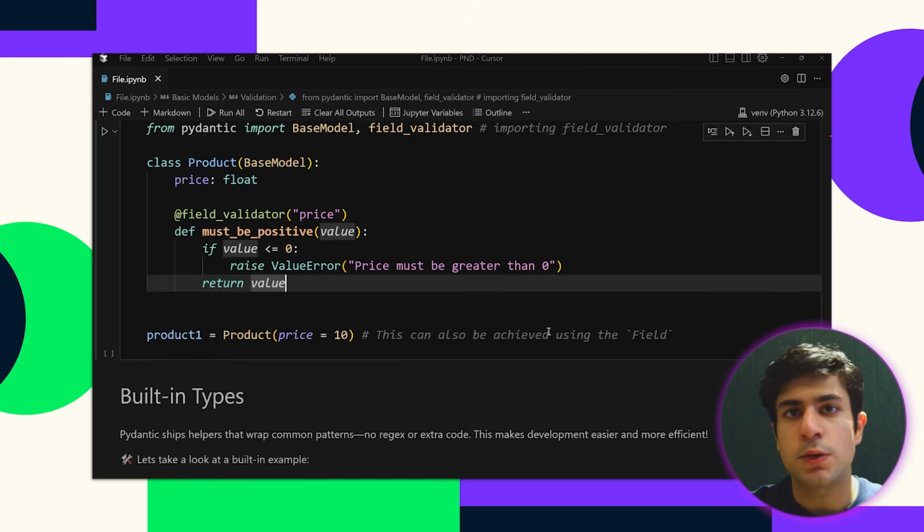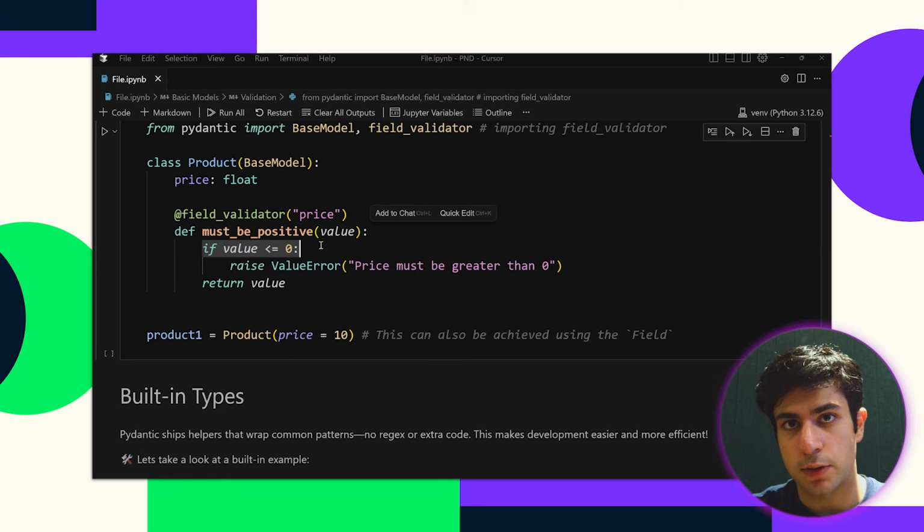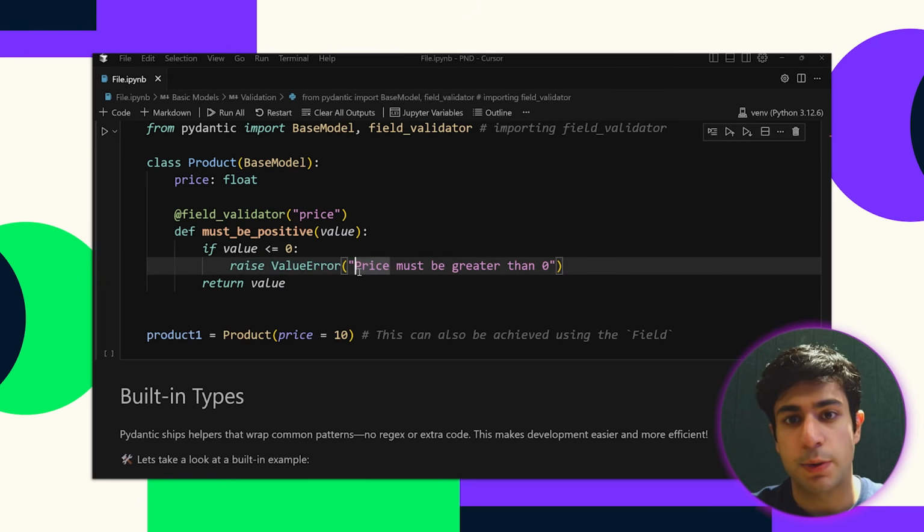Now, yes, obviously you could have done this using the internal field mechanics as well, by using greater than or less than operations. But this is just to home in on what you could do using a field validator. So, as a simple example, if the value was less than or equal to 0, we must say that price must be greater than 0 and return the value.